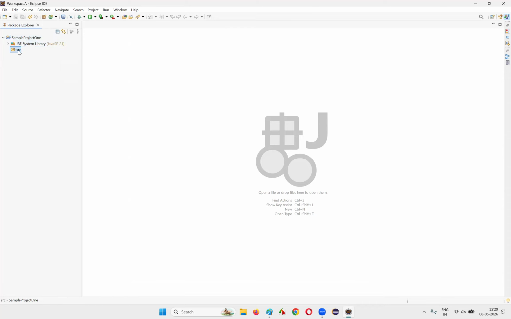Only these three things are enough for now. Project. Under the project, we have the JRE system library, that is the Java library. And under that, we have the SRC. SRC stands for source. The full form of SRC is source. So once we have created this project, we can write the Java program and we can run it.